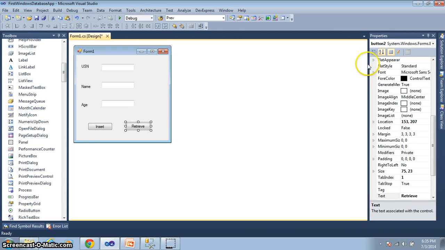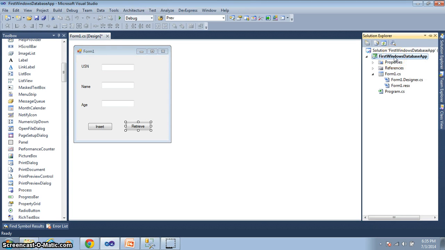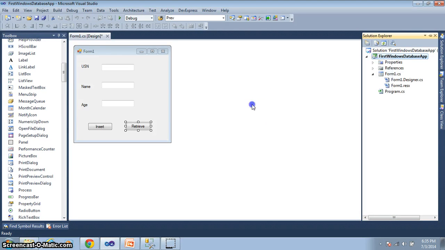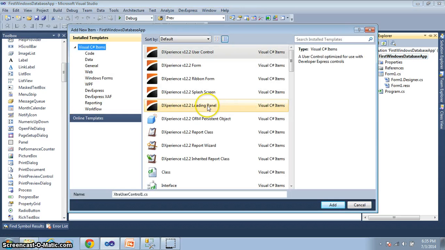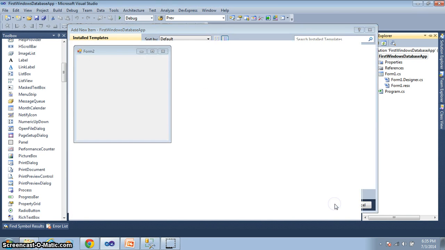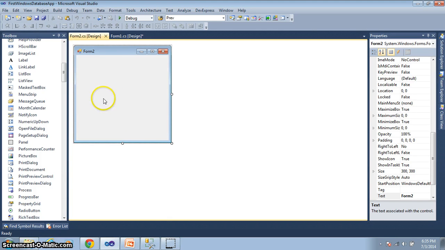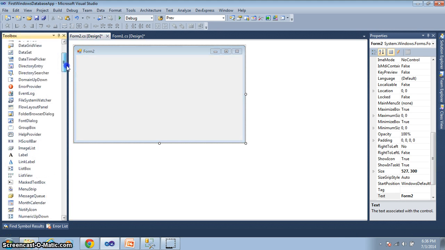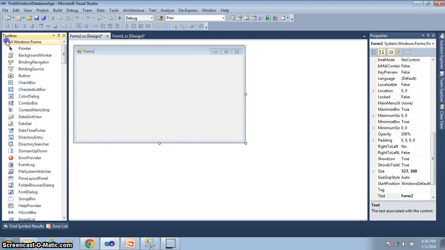Let me create another form. Go to Solution Explorer, select the project, right click, add new item. Another form we are trying to create, that is, I would like to make use of a Windows form. Form2.cs, let it be as it is. Here we are trying to retrieve data, which means it will be in terms of a table. Here we have a control called data grid view.